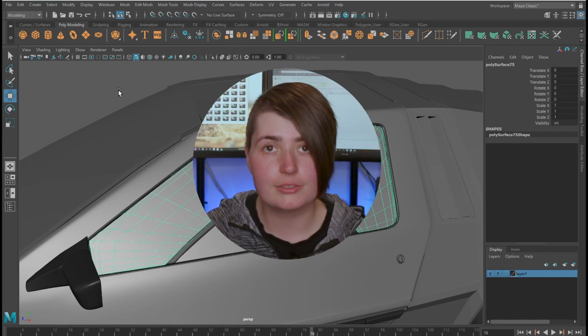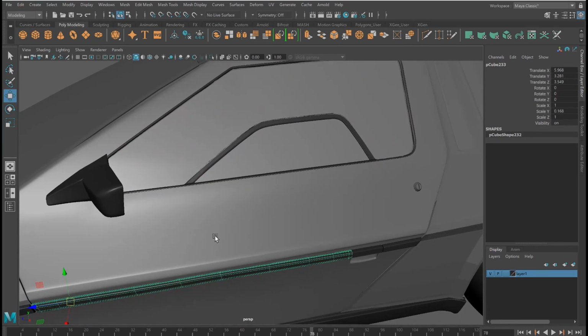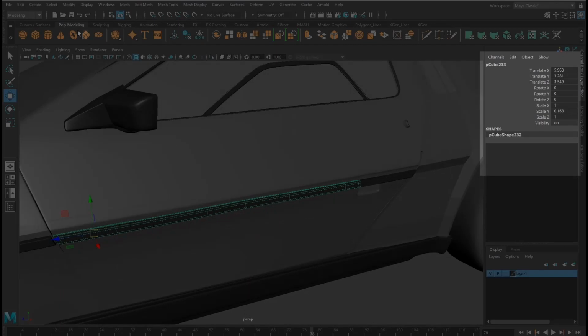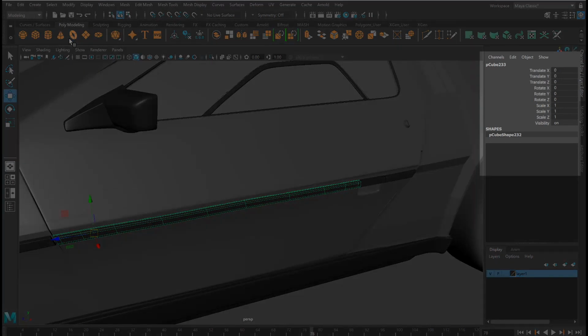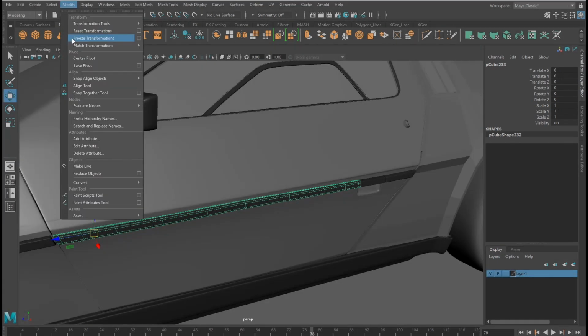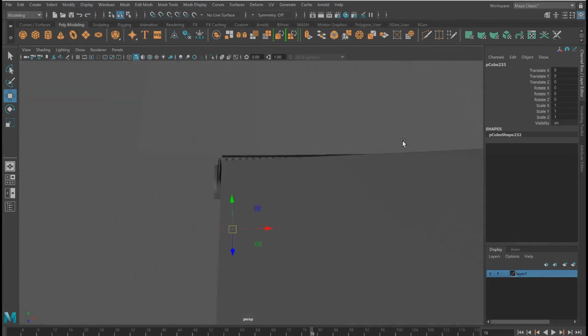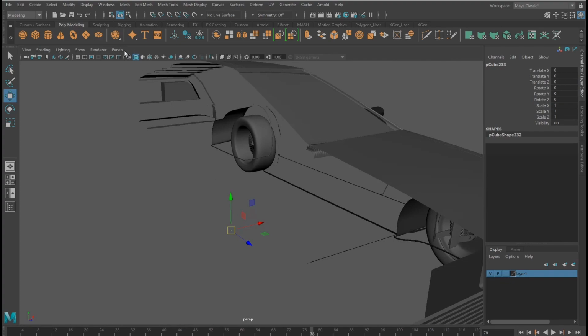Simply go to Edit, Delete by Type, History while your mesh is selected. And if you'd like to go one step further, you can freeze your transformations on your mesh to zero out the values, so its current world space position is the new default. The cherry on top would be to reset the transformations as well to appear at world origin, which is great for anyone who wants to pick it up afterwards.